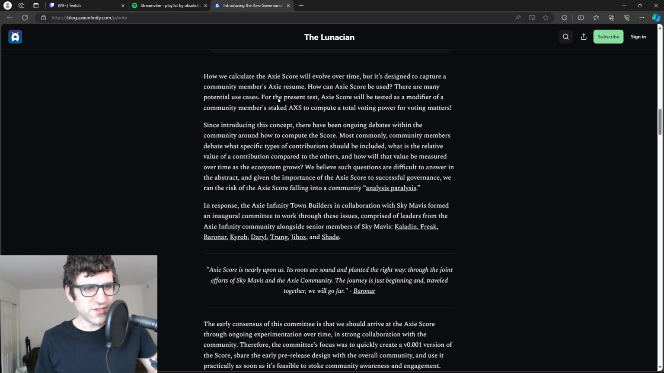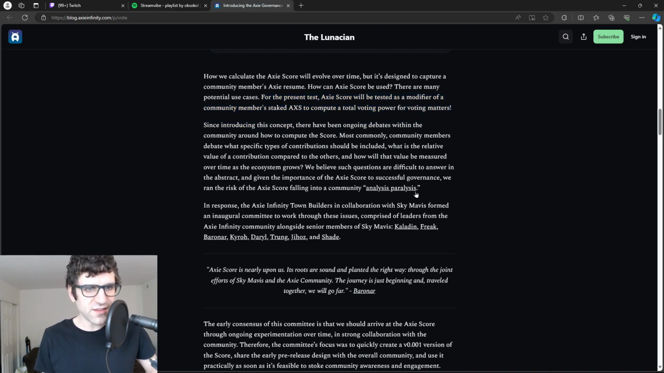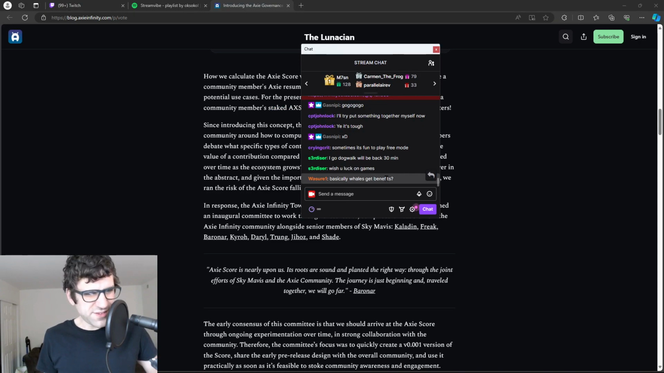So for the present test, Axie Score will be tested as a modifier of a community member's staked AXS. Okay, so in this case, it's just based on your economic power, basically. The more AXS you stake, the more your voting power is. So like what Survey said, based on that, it sounds like whales get benefits is pretty much how this is going to work out.